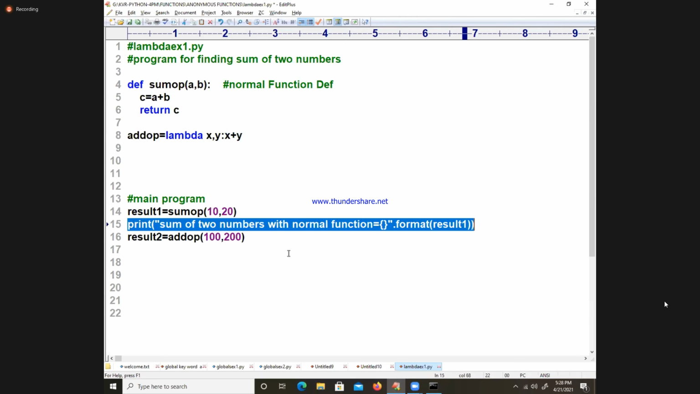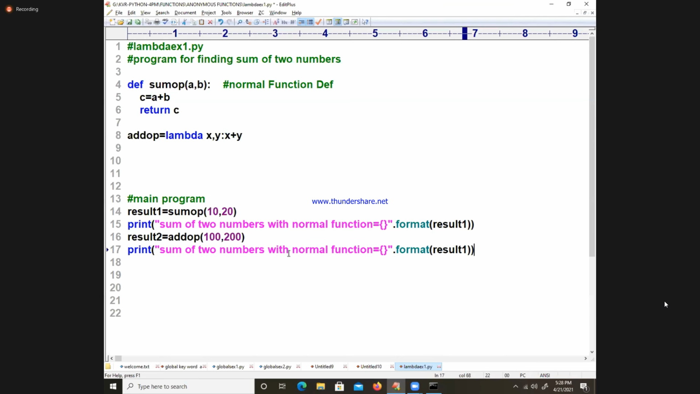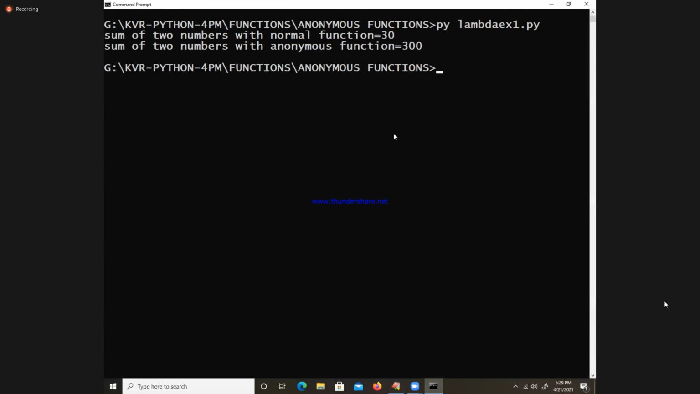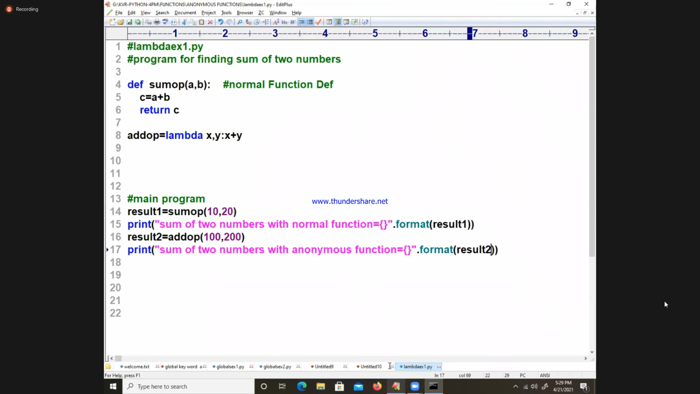I am writing here, see carefully. Addition of two numbers, sum of two numbers with what? Anonymous function. I write result2. See those lines. Dear students, see the result of it. Sum of two numbers with anonymous function is what? 300. So add OP is called, after all, one variable name treated as that.